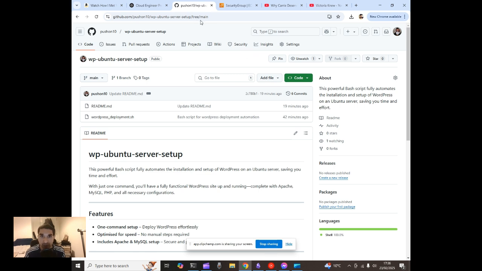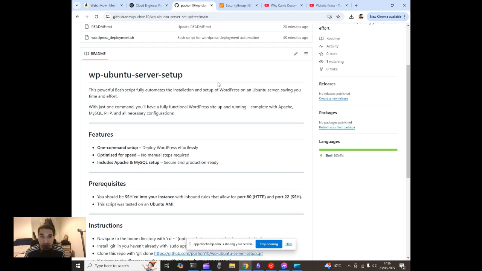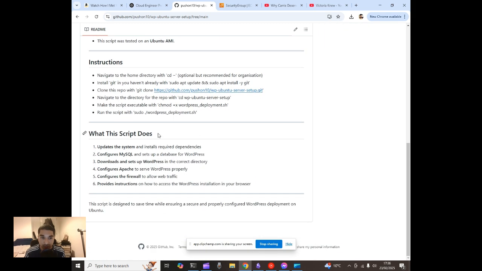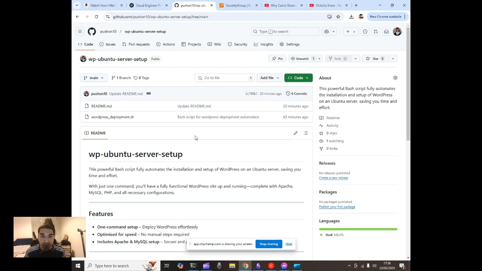I've got a repo dedicated to it, as you can see, with instructions, features, prerequisites, and just what the script does section. And I've also included instructions on how to actually access it, but I haven't explained how to get an Ubuntu instance up and running because that's kind of outside the scope of this project.